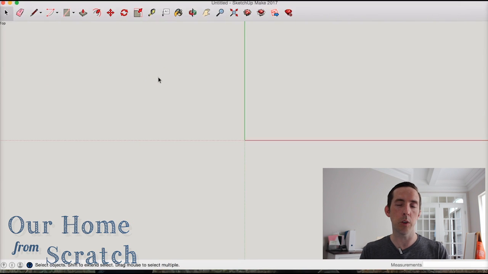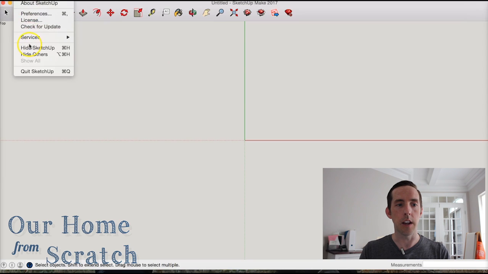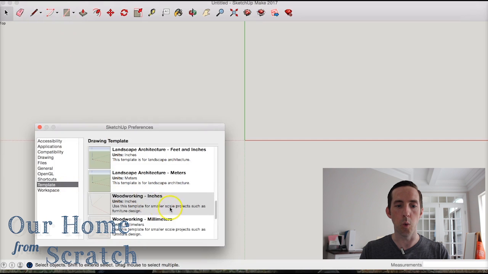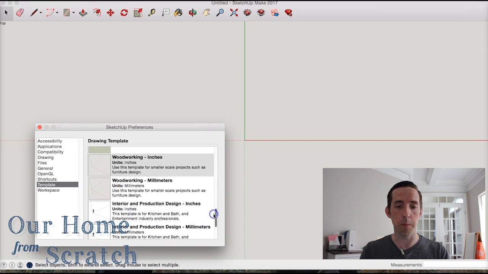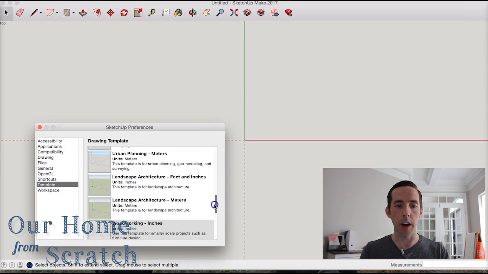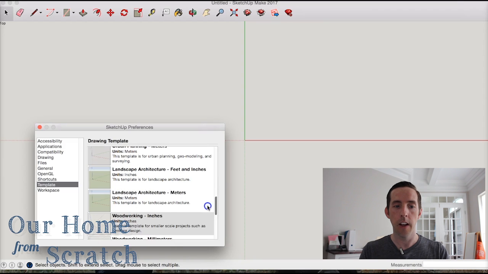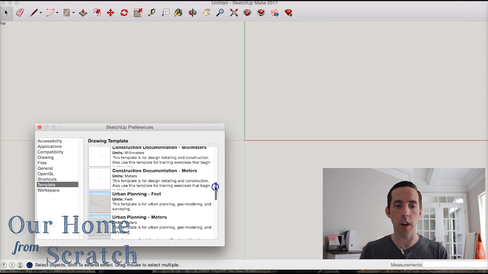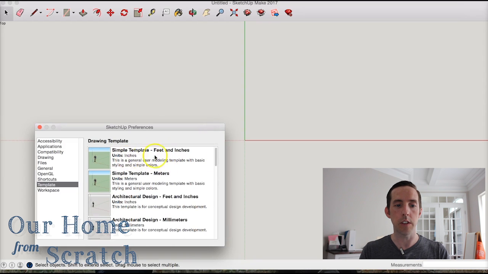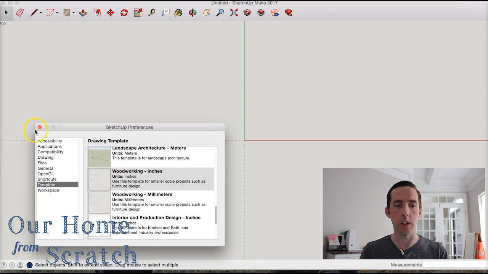When you first download and install SketchUp, it asks you what kind of template you're going to be using. I have mine set to woodworking inches, which is what I'm principally working in, but if you're in the UK and you work with millimeters, you can do that. If you're doing outdoor landscaping, house building, or you want to draw a shed, there's landscaping, feet and inches, and urban planning, where you can add people. Usually it's defaulted to simple template feet and inches, but I have mine set to woodworking inches.